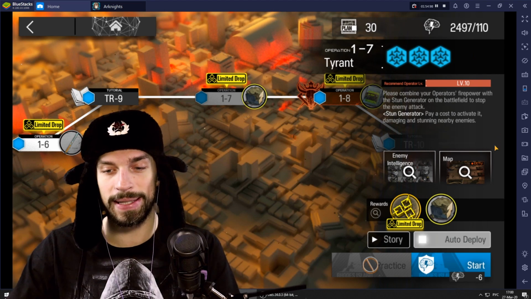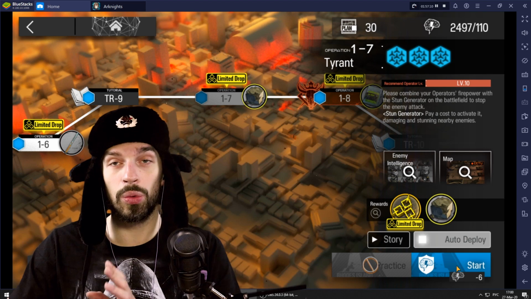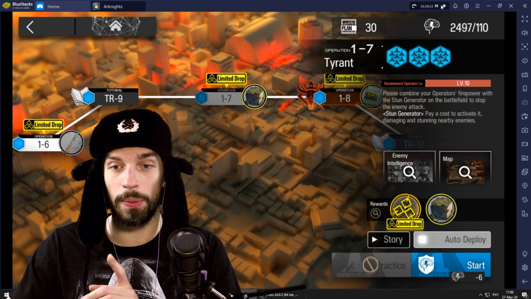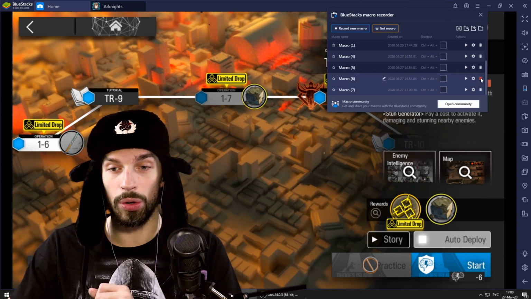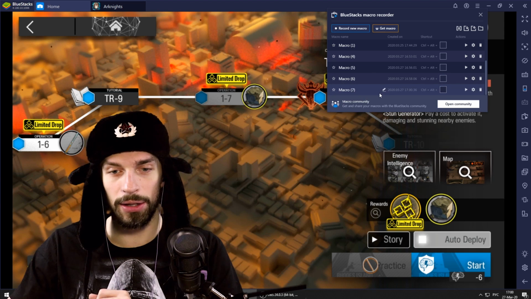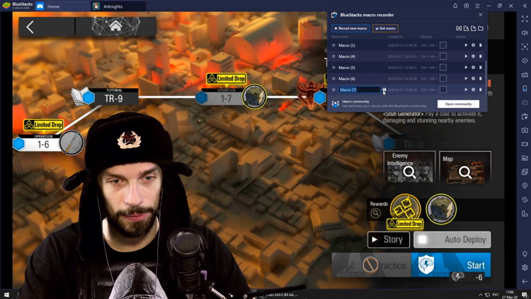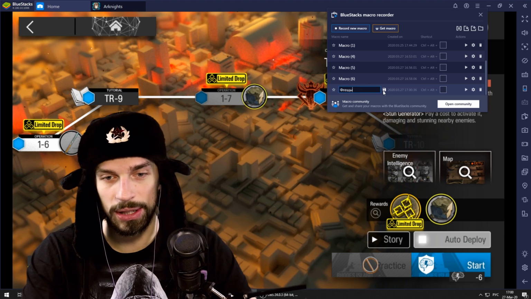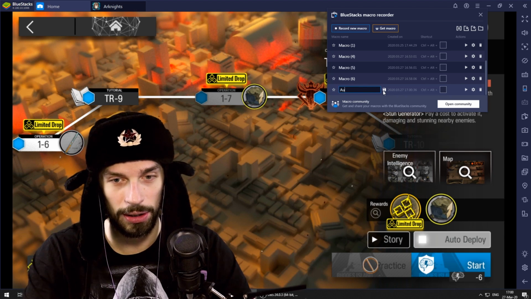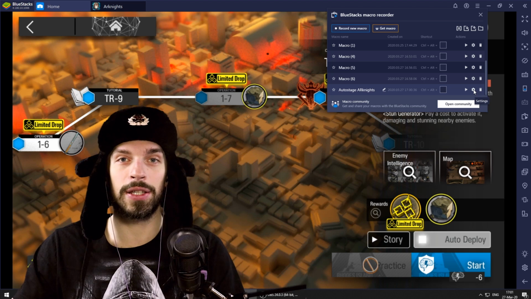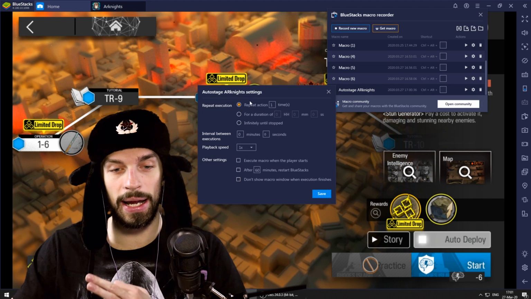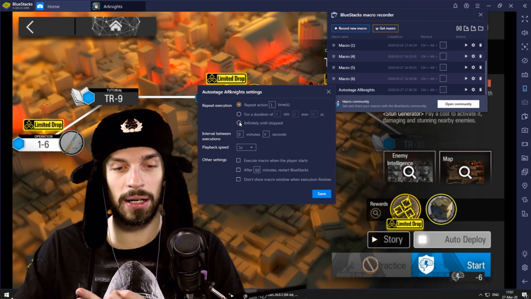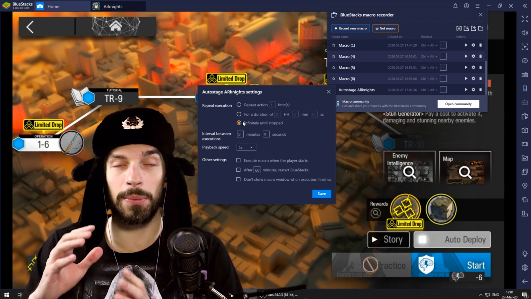So you got back to this area and then what you do is you stop the macro. There we go. Now you have this new macro over here, you can rename it to auto stage for example. Oh, this is Russian, I'm sorry. Auto stage Arknights. After this, you just click on this cog over here and you either select infinitely until stopped if you want to farm it non-stop.